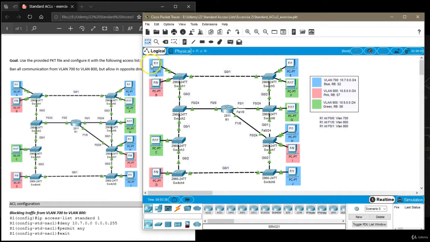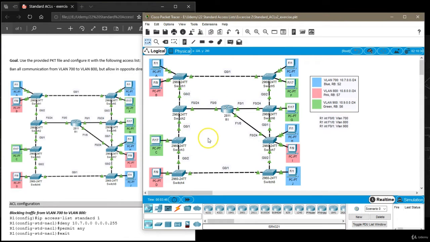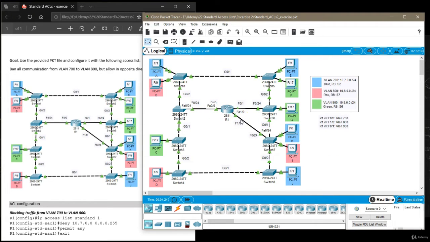If PCA, for example, sends a packet to PCB, that packet will go to switch 1, switch 2, FastEthernet 0/0. That's the gateway for VLAN 700. Then that router will route that packet to this interface, which is the gateway for VLAN 800, and that packet might use this route or this other route to reach switch 1. Again, it depends on the spanning tree protocol, but we don't really need those details. We just need to know which interfaces that traffic is going to go through so that we can figure out on which interface to configure our access list.